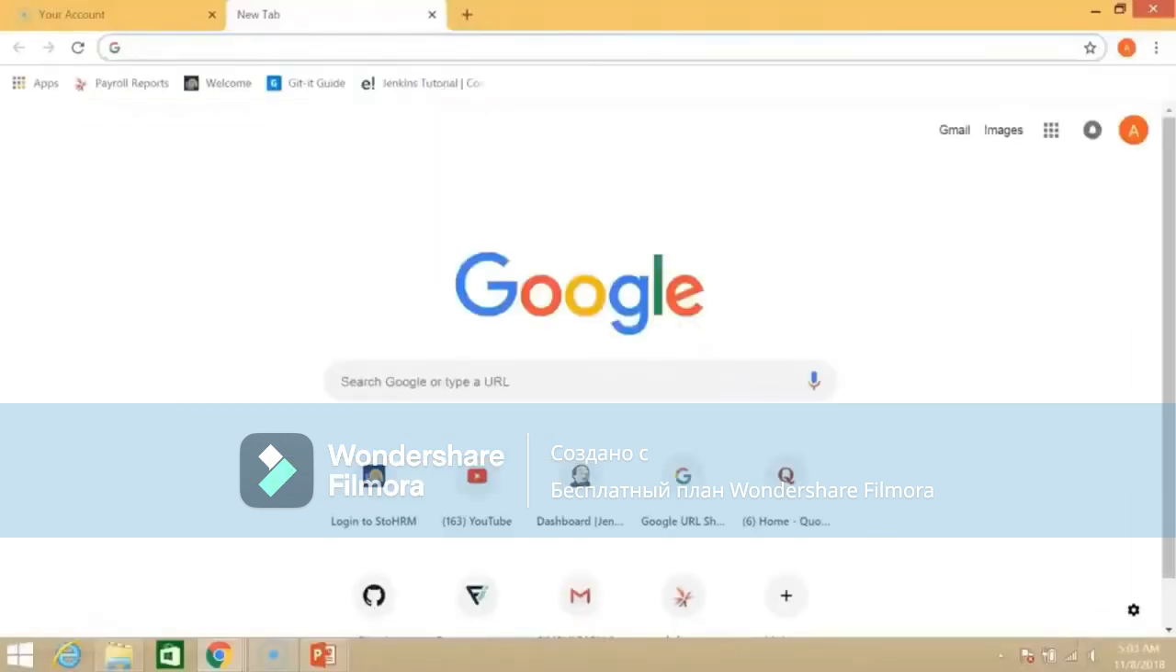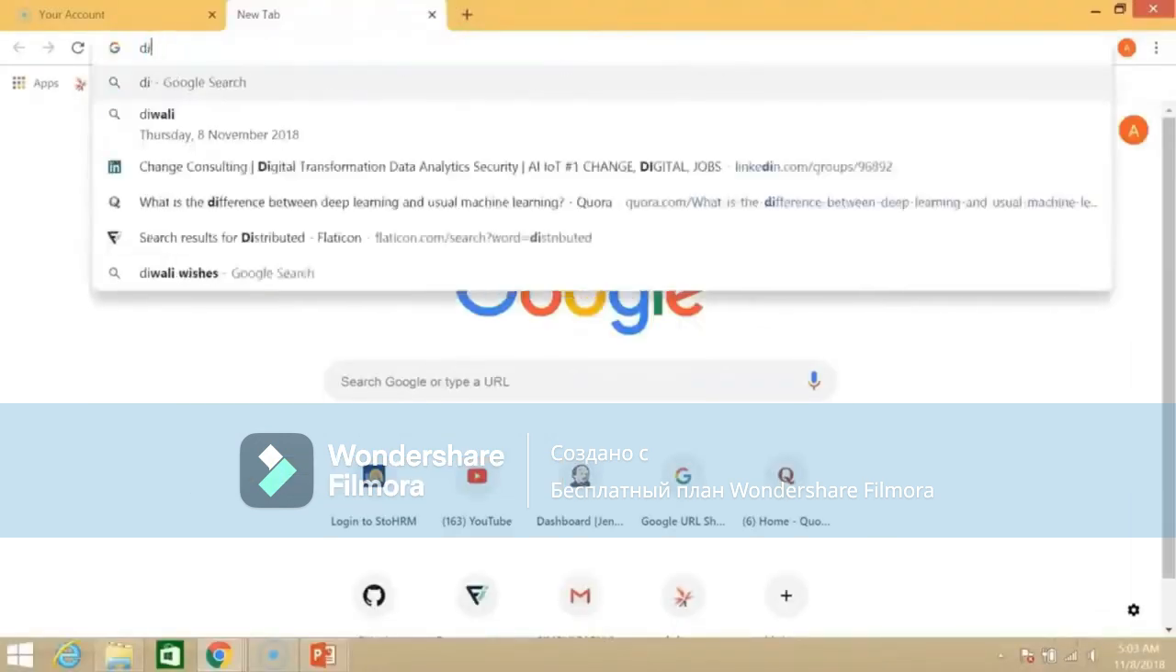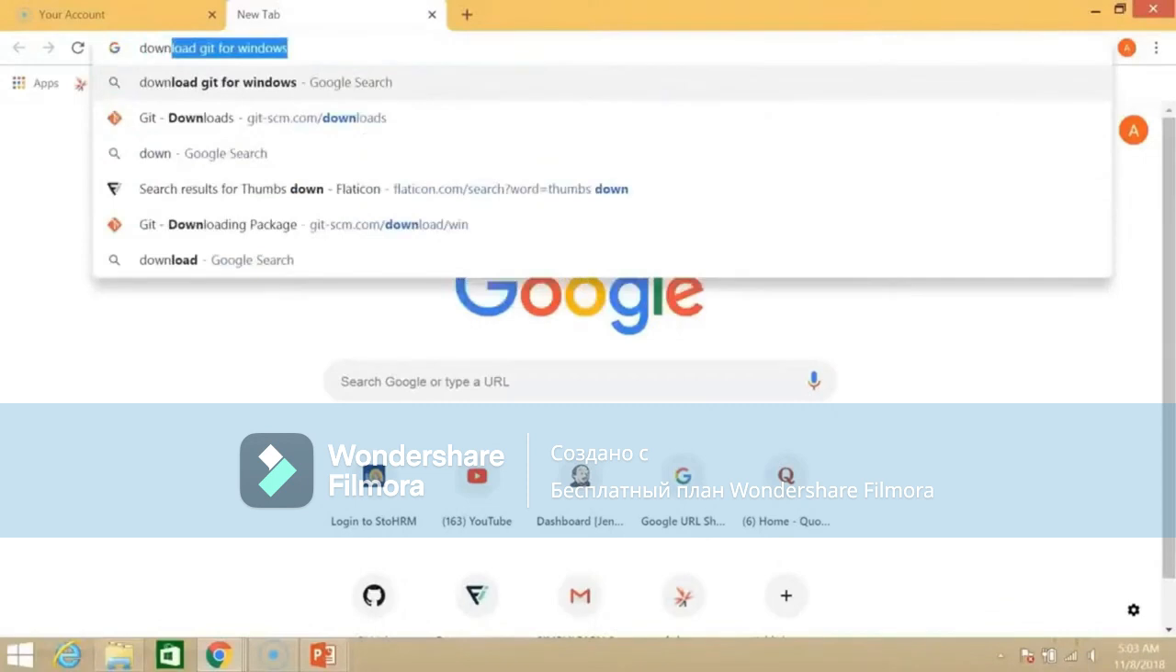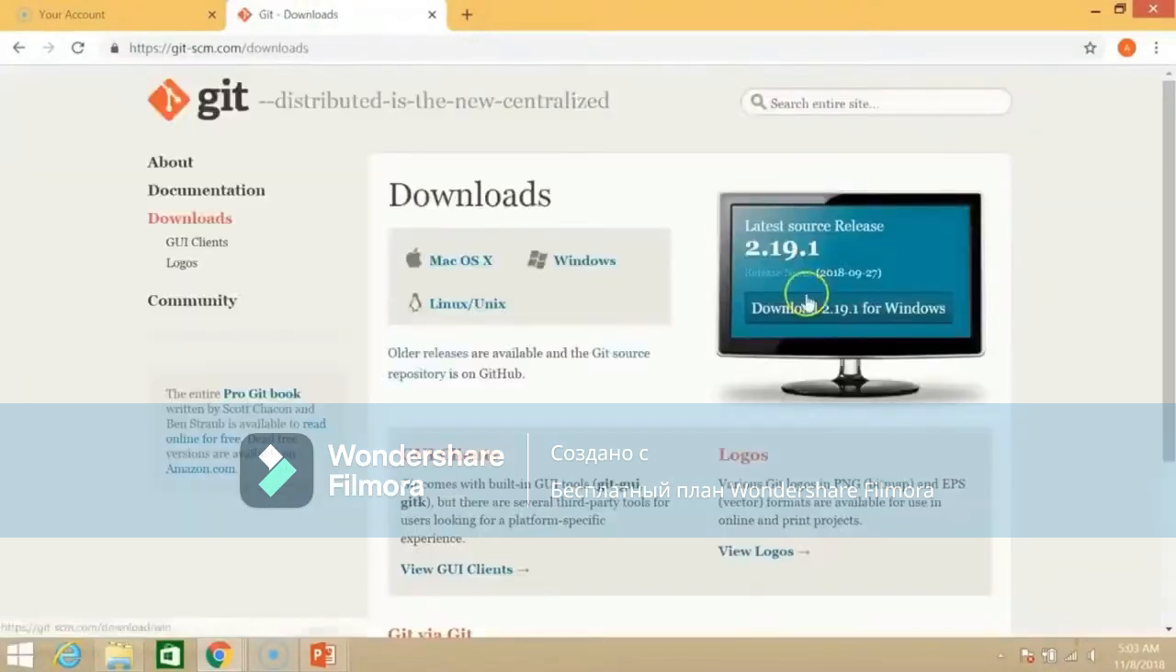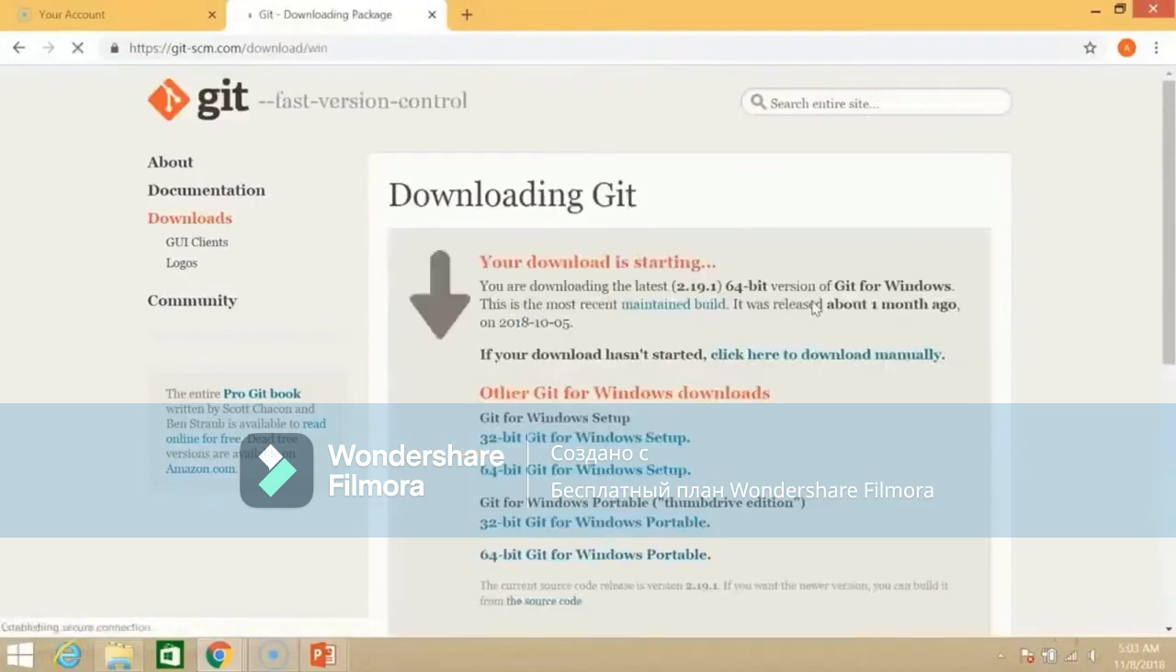First things first, we need to download and install Git. So download Git for Windows. And I'll select the second link. So 2.19.1, which is the latest version of Git, that's the one we want for Windows system. Choose your version. So mine is a 64-bit system and it's downloading. So this will take a while.